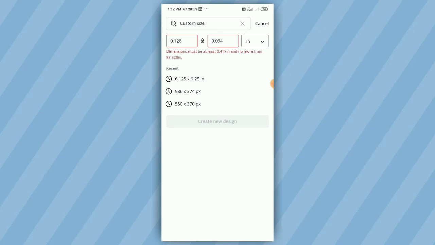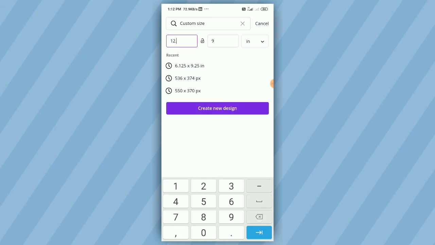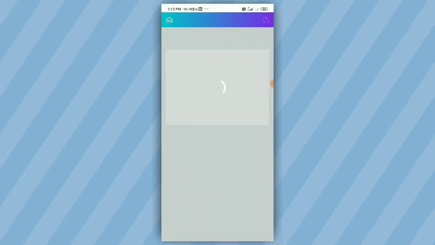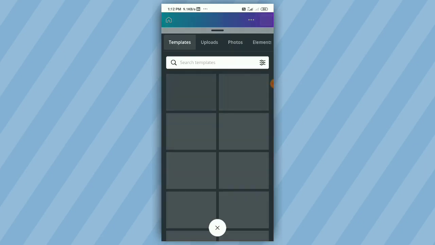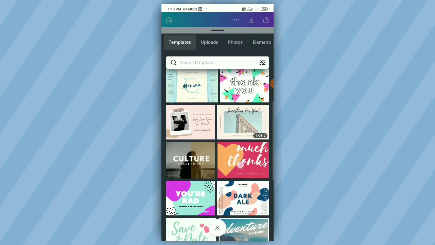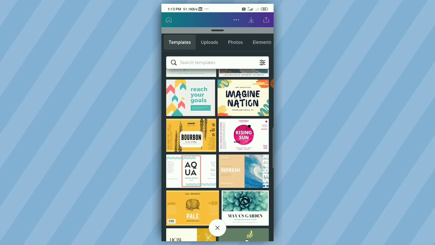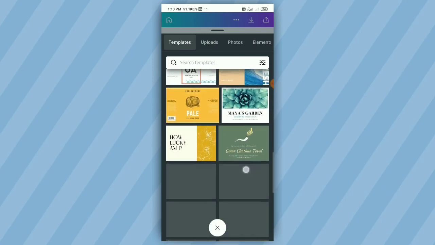Let me change the unit of my book from pixels to inches. Sorry, just wait. I just change this one. Yeah. Click create a new design, guys. Now our blank space will be created. You can use the template option to choose a ready-made template. A lot of free templates are here, guys. I already chose something. You can see thousands of free templates are available.